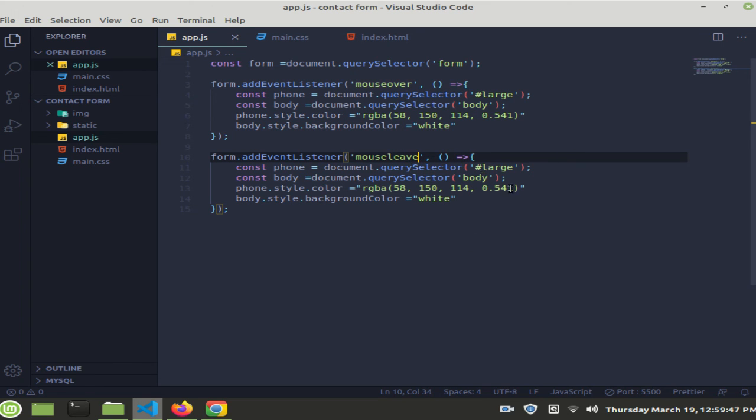So now when the user's using it, it will turn to this color, and when they're done using it, it won't. As long as they're on here, it will stay on, but as soon as they leave, it will turn off.